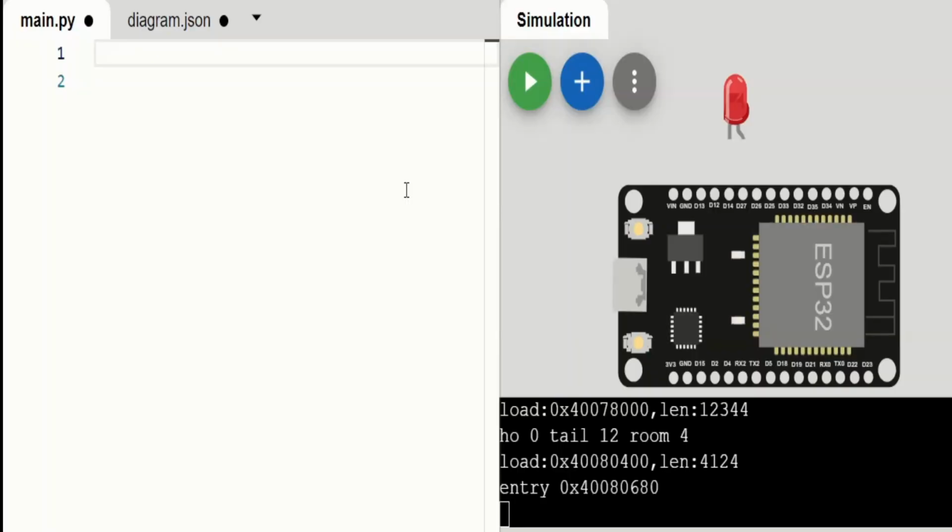Hi everyone, I am Bindeshwar from Post Network Academy, and in this video you will understand how to use MicroPython to switch on and switch off an LED at the interval of 5 seconds using ESP32 microcontroller.